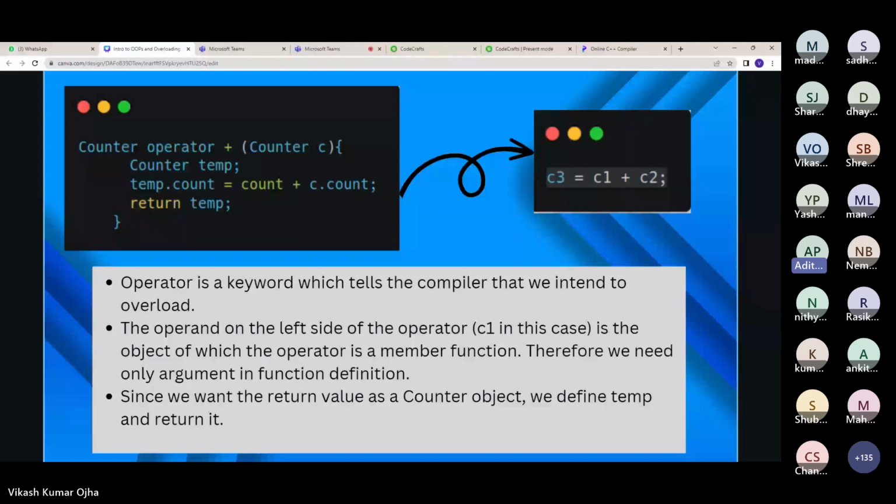Then we look at the function body. So we define a temporary counter object, and in the temporary object's data member, which is count, we will store the addition, we will do the addition manually. Count plus c dot count. So the count in green, we can use it directly because it is the count of the C1 object, the object on which the function is acting upon. And the C, like the C2, so we need to explicitly use the count of C2. And then we return this object.